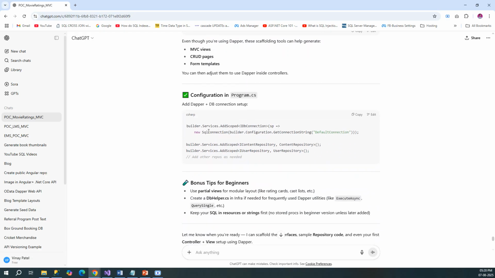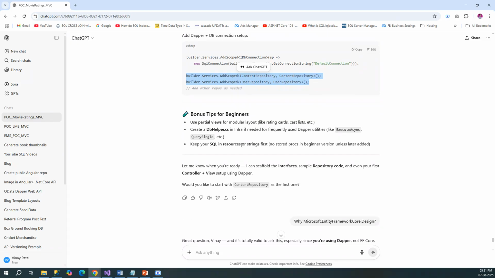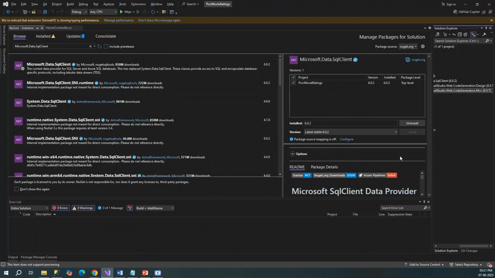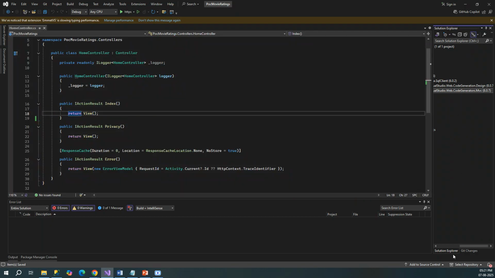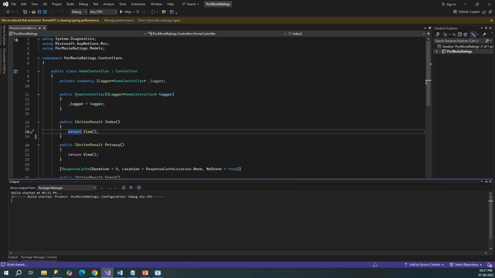So now it is saying that for Dapper, we will do this later when we work on the first module. It is also saying that we should store the connection string somewhere, then add these repositories to the Program.cs file, which is good, right? Okay, so we will do this later, but as of now, let's just build the project. Let me save all. Say we come to Solution Explorer. Let's just build the project and run it once.